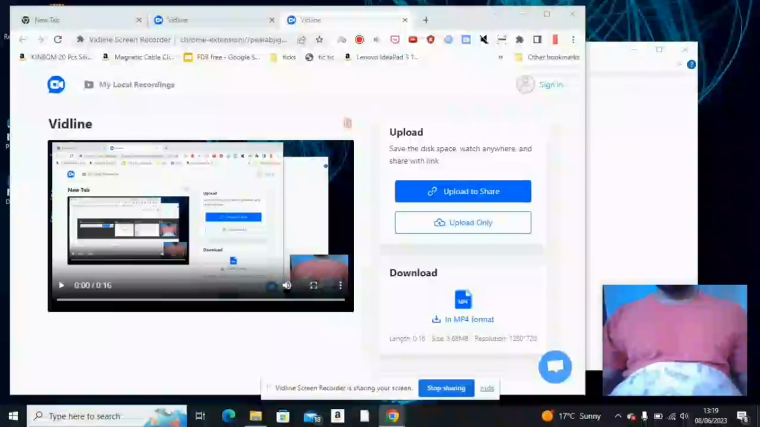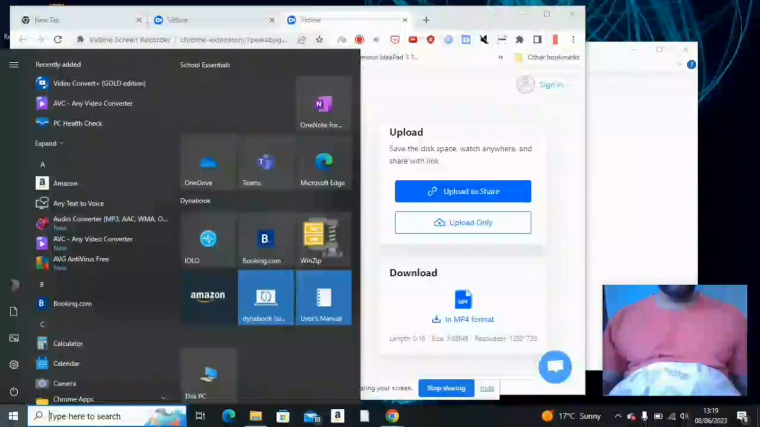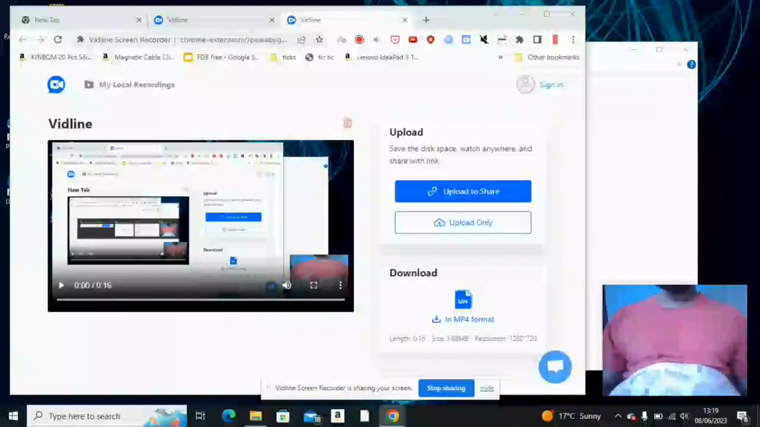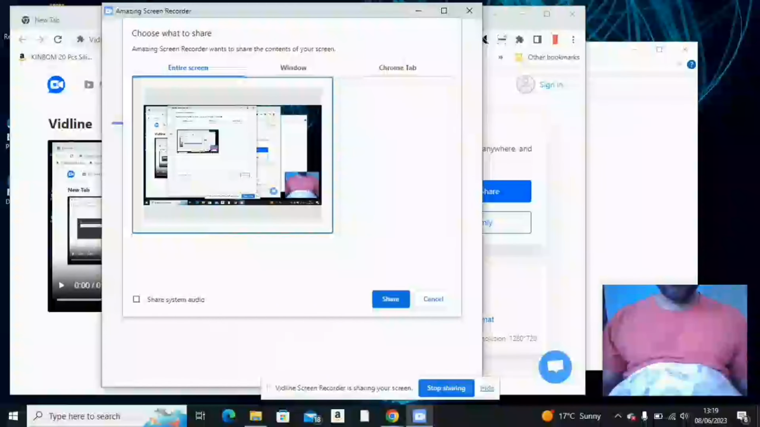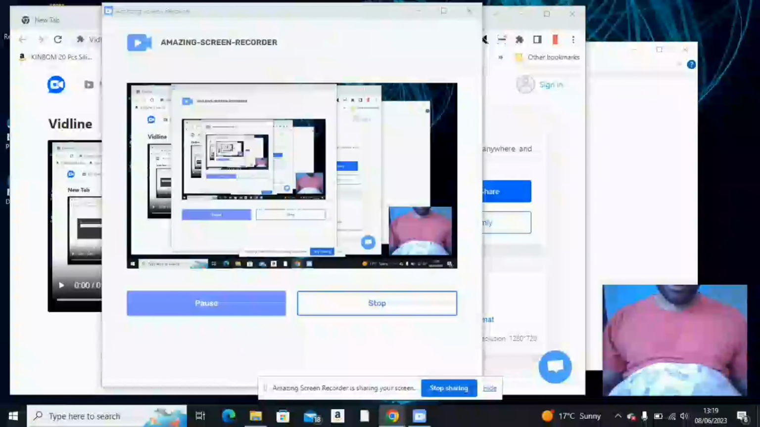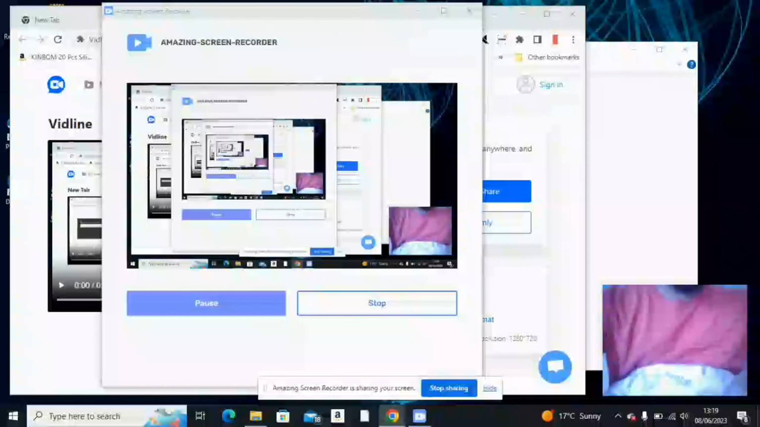Right then, so we'll be looking at a media converter today in this video. In fact, that reminds me, I need to go and record a Webm video because I haven't got any on my device, but it would only take a short time. Okay, so Amazing Screen Recorder is sharing screen.